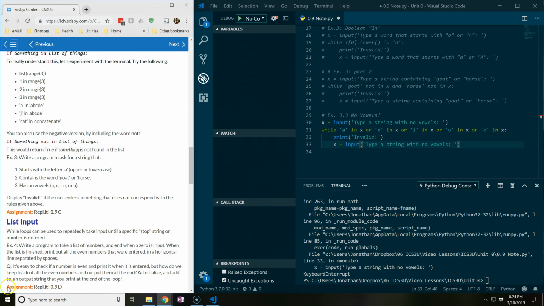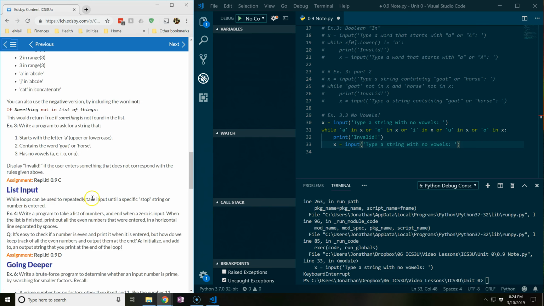Welcome back. So the next thing that we can do with a while loop is to take input repeatedly until a specific stop string or number is entered. In other words, for example, write a program to take a list of numbers and end when a 0 is input. When the list is finished, print out all the even numbers that were entered in a horizontal line separated by spaces. So we know how to check if a number is even, but how do we keep track of all the even numbers and then output them at the end?